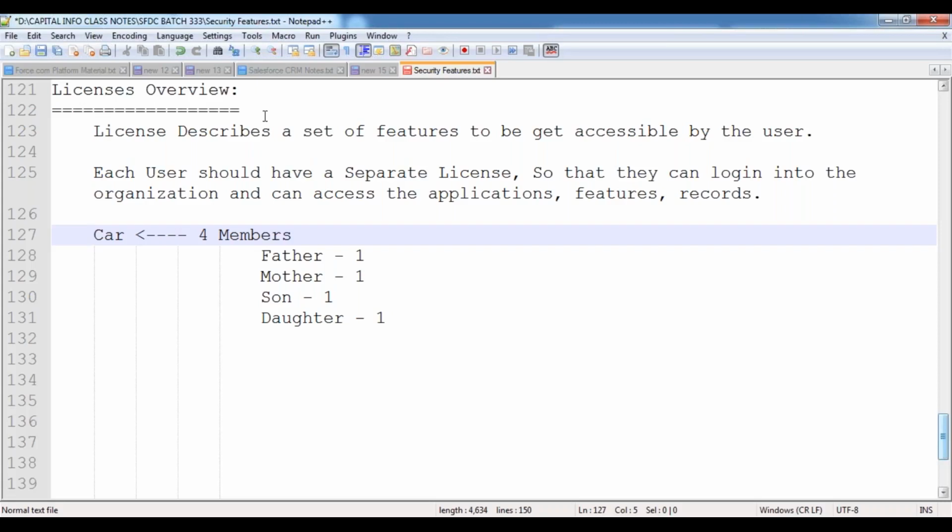That license will decide what features that user can access. For example, assume I have a driving license, a two-wheeler license. Then I can drive only two-wheeler vehicles. When I drive a four-wheeler vehicle, the police will catch me. If I have a four-wheeler license, then I can drive two-wheeler vehicles also, and four-wheeler vehicles, both. That means each and every license type will decide which features you can access.